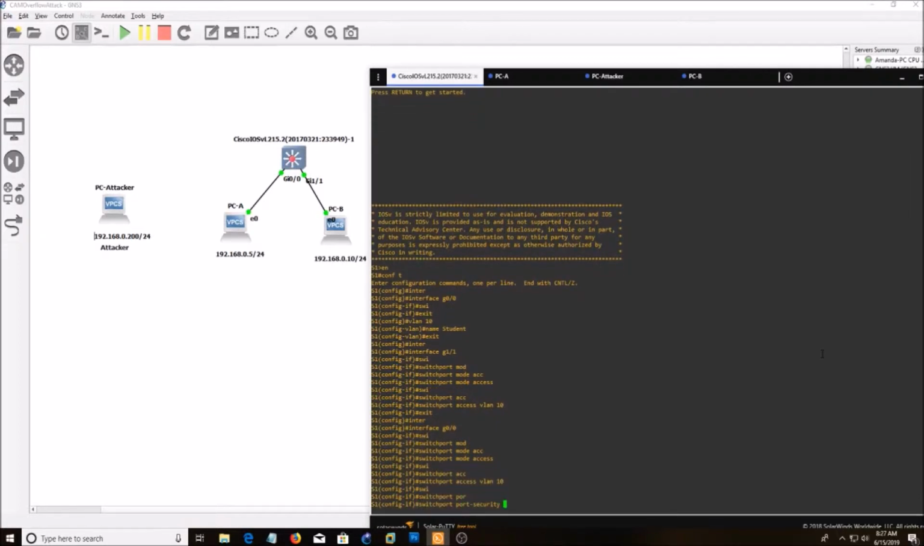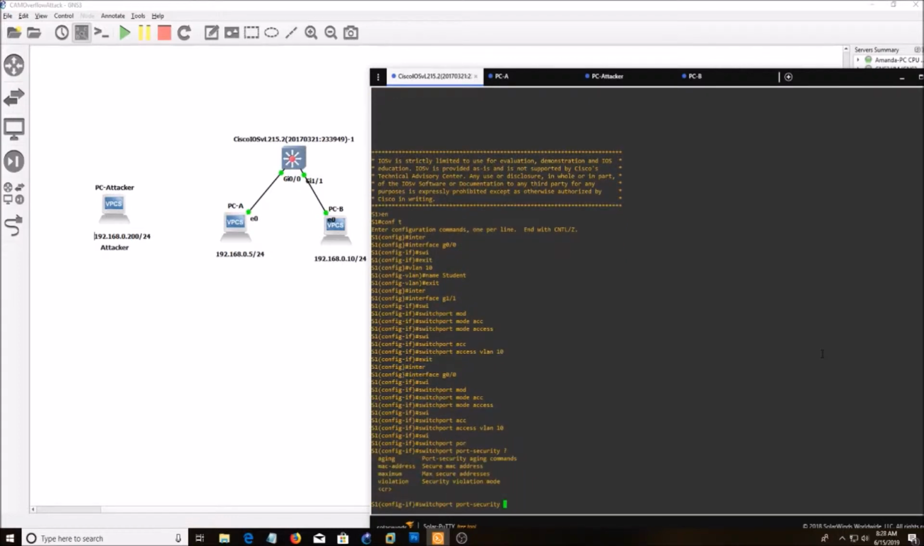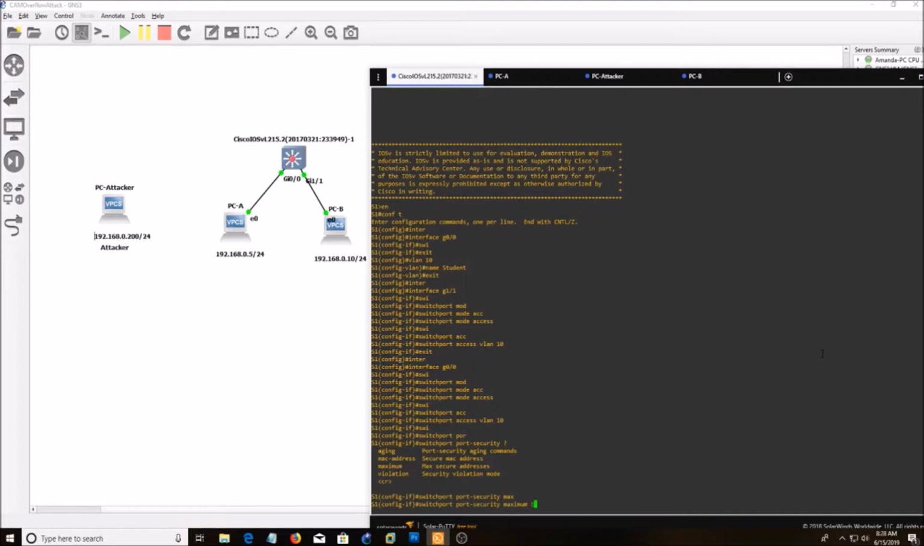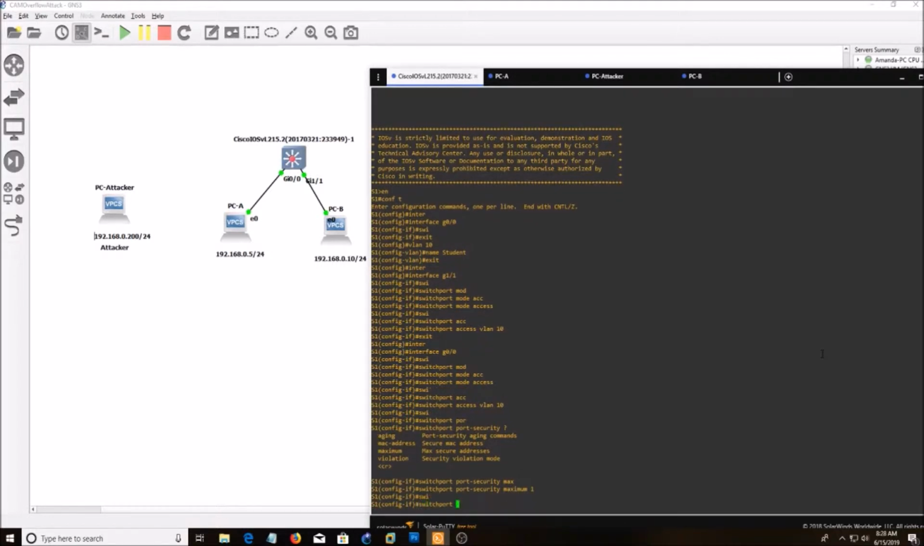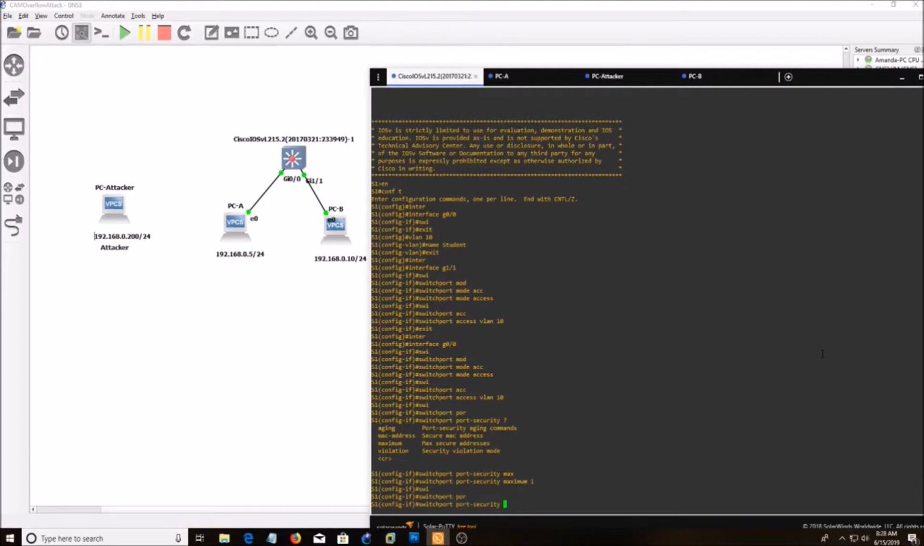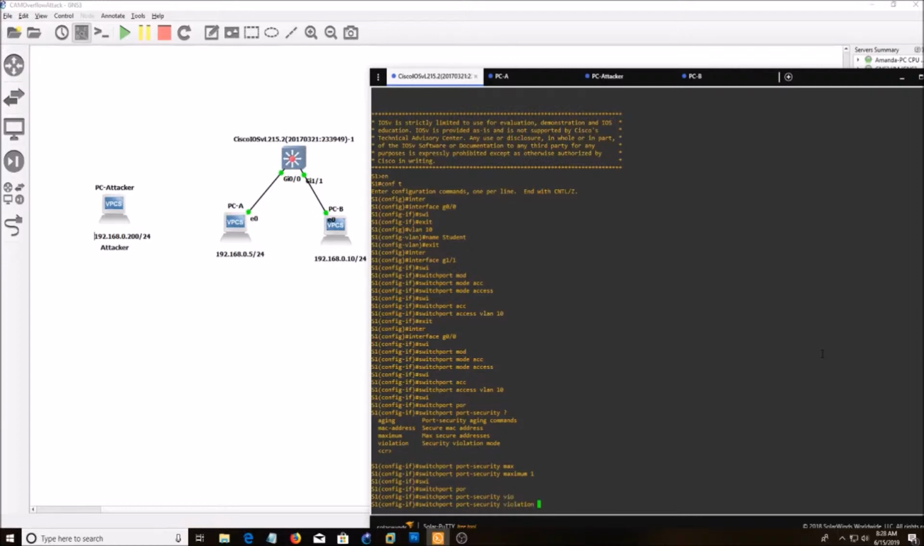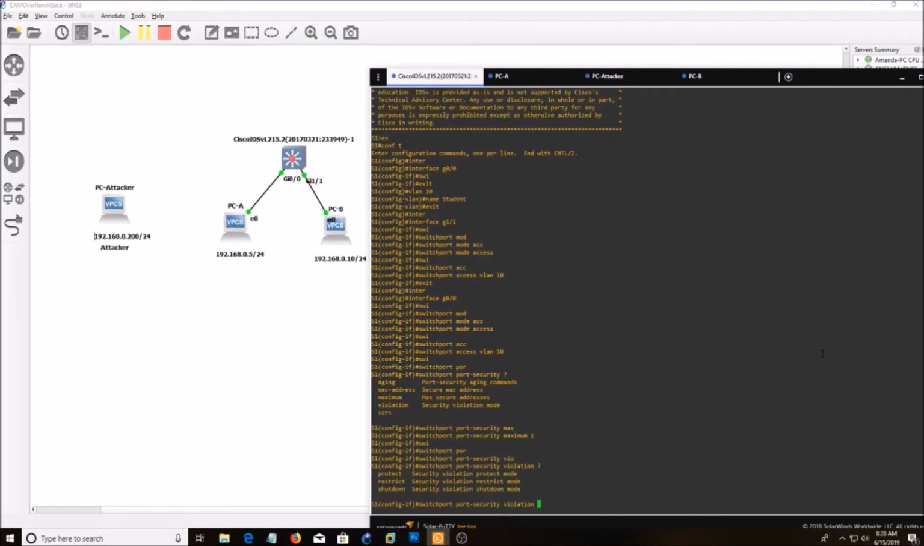Alright, switchport port-security. We have options. So I'm going to do a maximum of 1. That means there's only one MAC address that's allowed, and if it raises up the count to 2, it'll do whatever the violation is. So violation, we have 3 options: protect, restrict, and shutdown. Protect's a bad option because it doesn't generate any logs, so you won't know what happened. It's really shy.